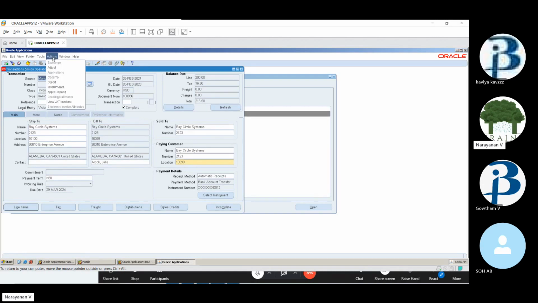If you want to cancel this invoice or adjust anything, you can use this action item to create a credit note. So easily you can create a credit note here. You can click copy to create the same kind of invoice. If you want to do an adjustment, you can click adjust and you can do the adjustment in the invoice.